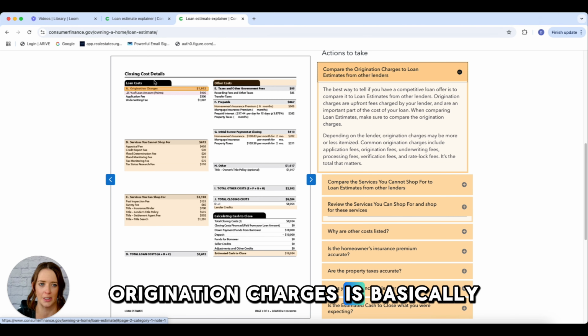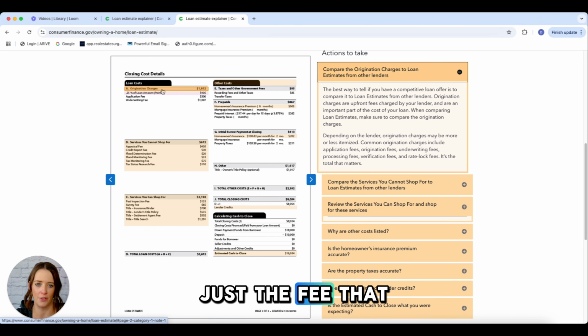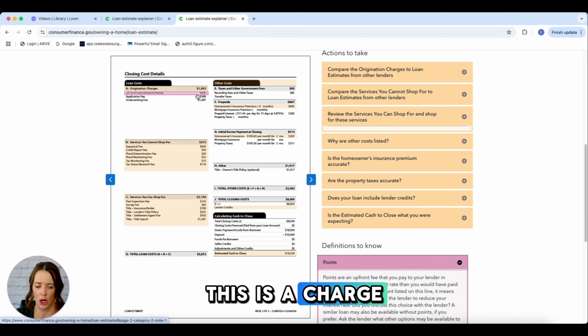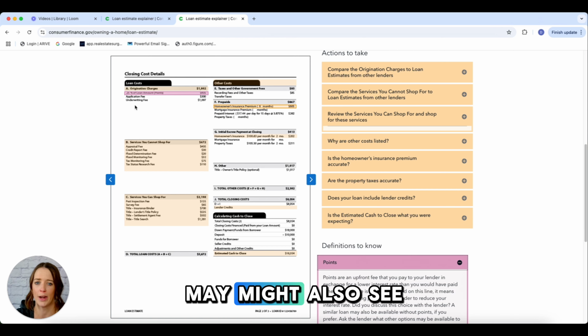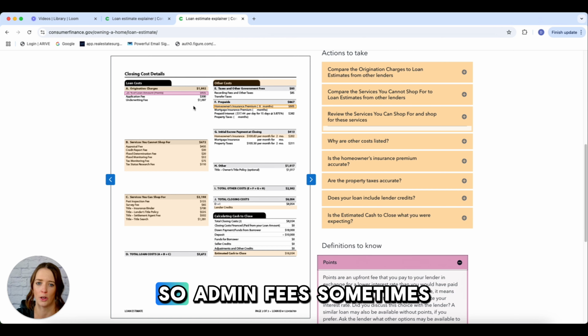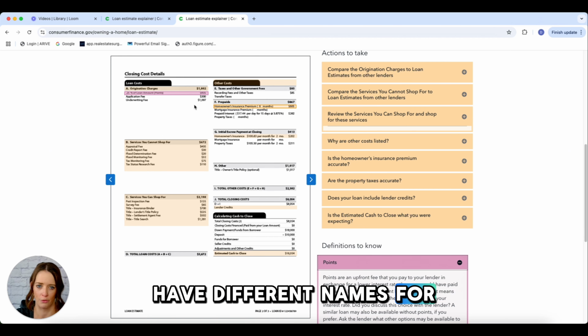Origination charges is basically just the fee that the loan officer or broker is charging you for doing the loan. And then points, this is a charge to get a lower interest rate. And application fee, some lenders may or may not have this. Underwriting fee, that's pretty standard. You might also see processing fees on here. So admin fees, sometimes different lenders have different names for fees.